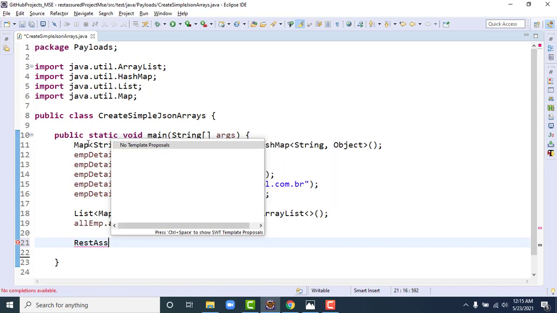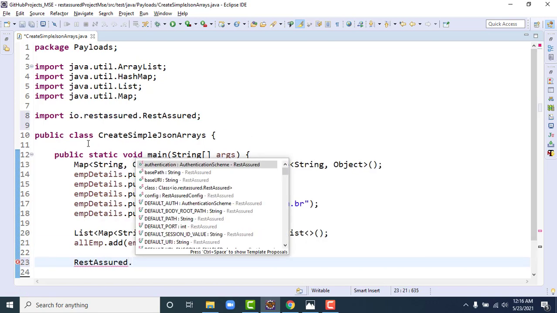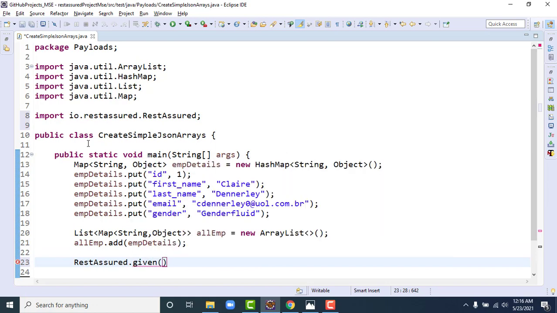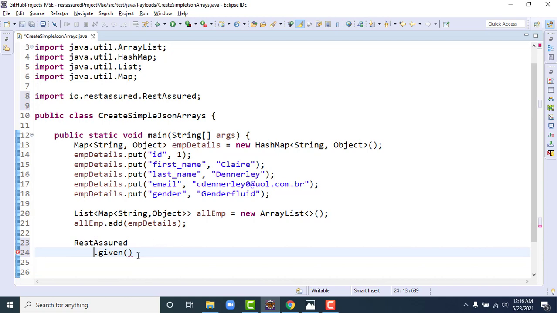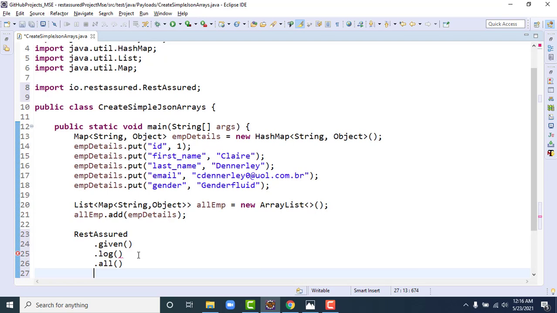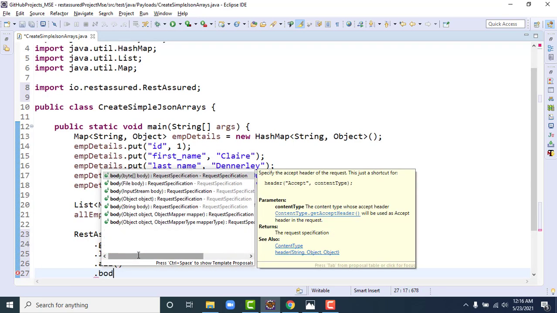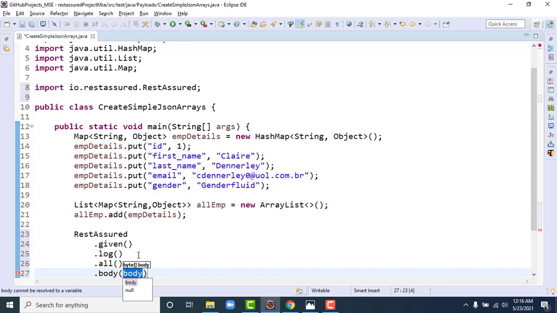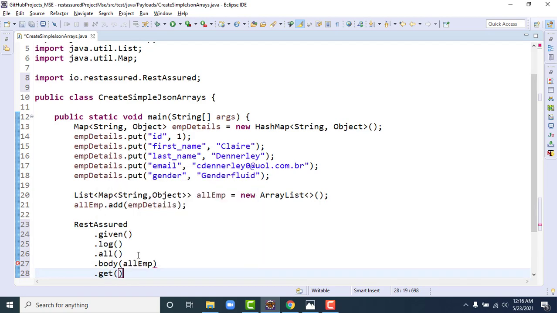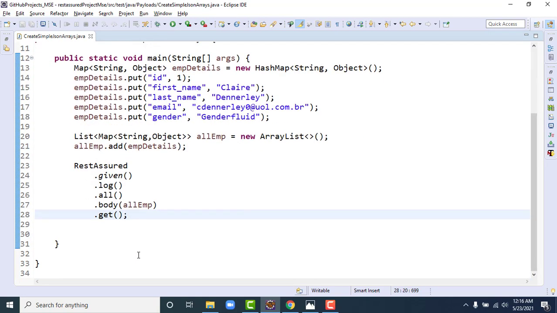RestAssured dot given. Okay, we'll put it in multi-line. Dot log dot all, no base path, and simply I use the body, and in body I will pass all employee, the final one. Then get. We know that we don't pass any base path, so anyway it will fail, but I will see the log, what body it is taking as a request payload.